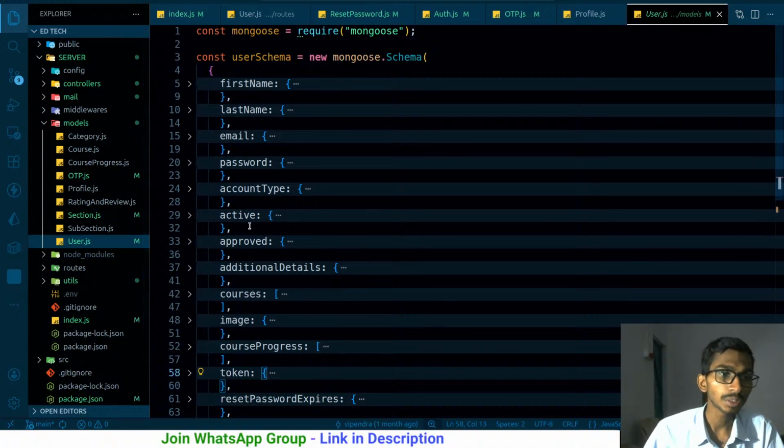So this is the user schema that we have, and once we have the user schema, so probably inside email, password, account type, this.